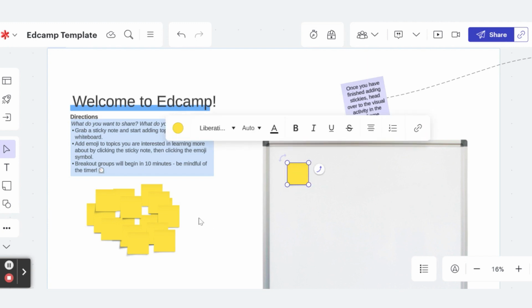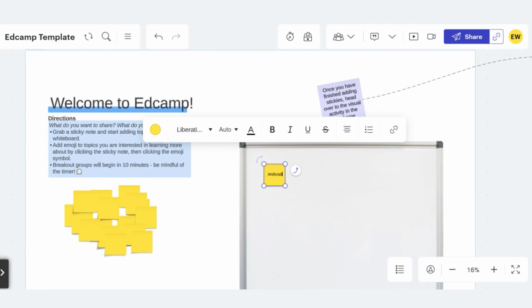So someone might come here and say, you know what, I really want to learn about artificial intelligence. That's something that's really important right now in my classroom. So they go ahead and add a sticky note. And then another person might come along and say, you know what, I also want to learn about artificial intelligence. So rather than adding an additional sticky note with that idea, what that person could do is they could simply add an emoji to indicate that they also agree with that. That's a topic that they would like to discuss during the Edcamp.